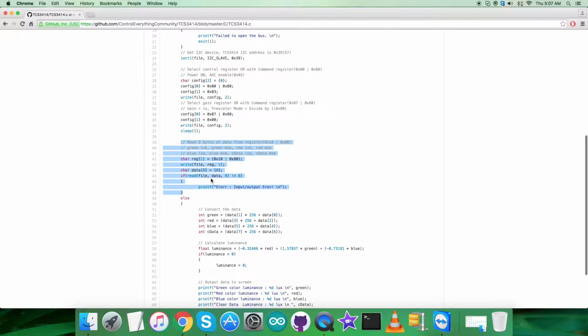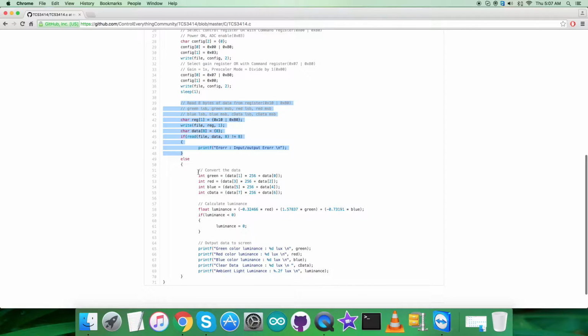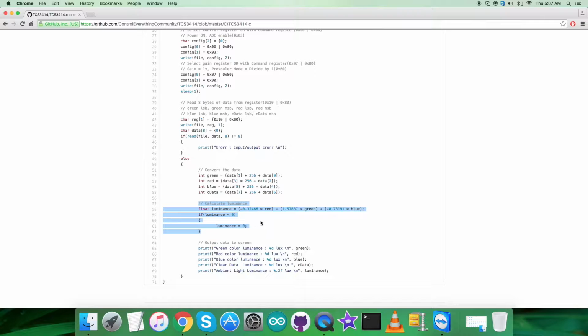After that we have a condition regarding the authenticity of the data we have just read, and then the conversion of the data takes place, which is according to the guidelines provided here. Then we have the ambient light luminance, which you can see here.